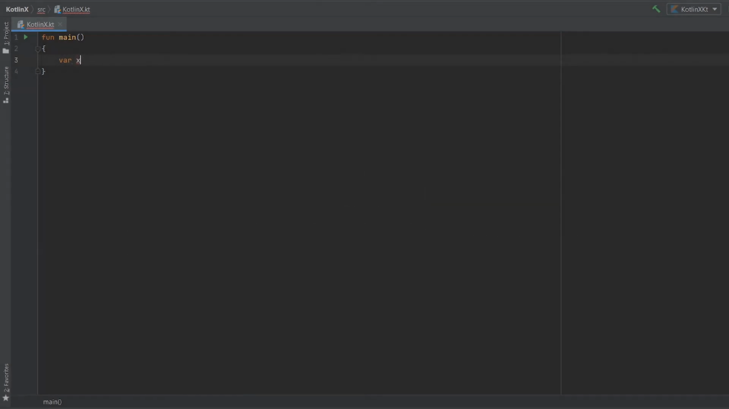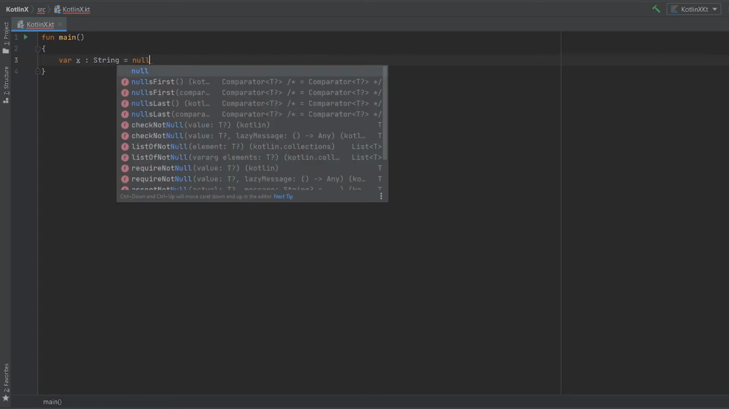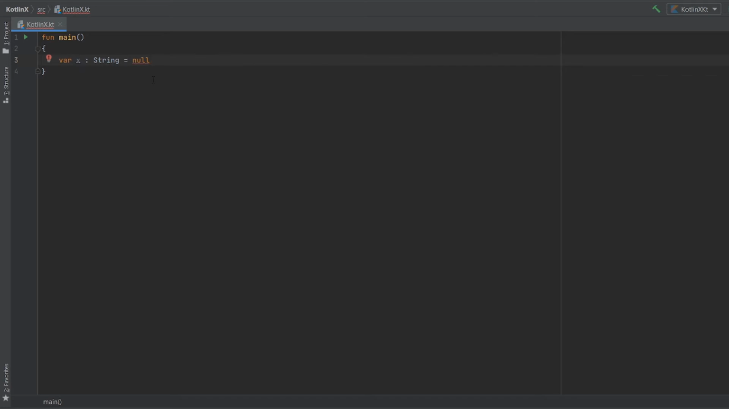Let's say you have to declare a variable which has to have a type, because if you are trying to assign a variable the value null, then since null is not a data type, a variable that does not contain a data type is not a proper declaration. So what you can do is write var x colon, let's say we want to declare x to be a string, and then assign the null value to it. Now again we have a problem here. What is the problem? Let's see. It says null cannot be a value of a non-null type String.